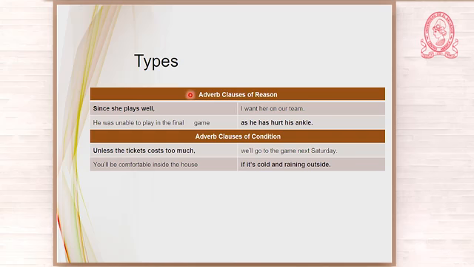And here we have another one. Adverb clauses of reason. Since she plays well, I want her on our team. Let us begin with this part. I want her on our team. Why? What is the reason? She plays well. Since she plays well, I want her on our team. He was unable to play in the final game. Why? What is the reason? As he has hurt his ankle. Okay? What is this word? That is a subordinating conjunction, the beginning of the adverb clause.